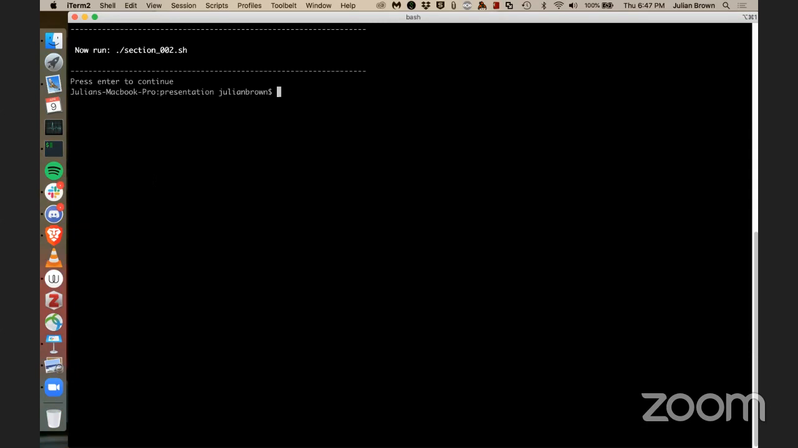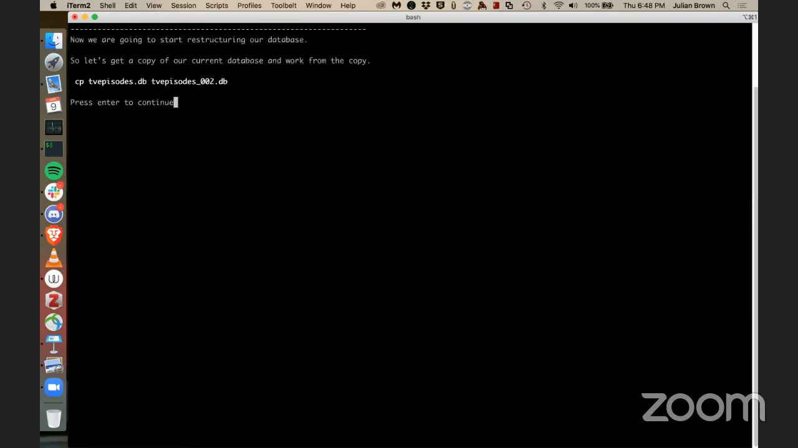So now we're going to go on to the second section. I've already done runme.sh and section1.sh. Section2.sh is much larger, but it's the last of the sections that we're going to go through. So what I'm going to do is, the database that I had previously created and did all that querying in was called tvepisodes.db. And I'm going to copy it to a new version of it called tvepisodes02.db so I can actually start manipulating.